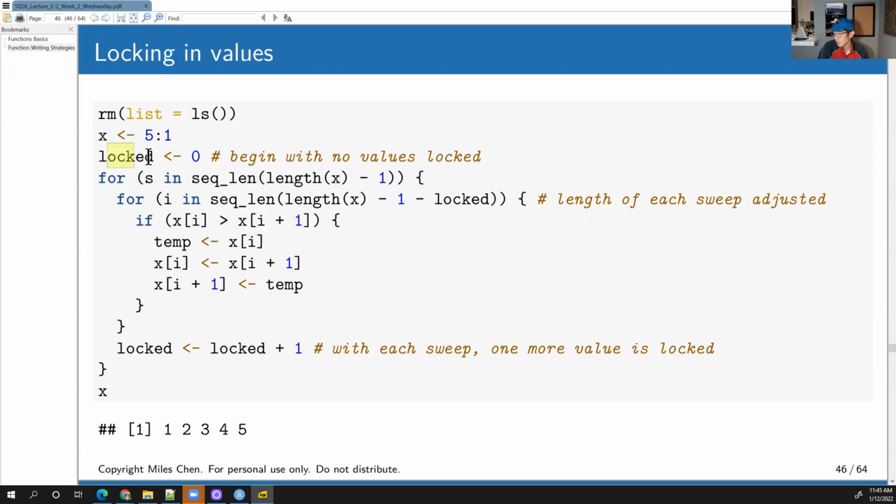To make it a little bit more efficient, I'm going to have a variable called locked. How many positions are locked? We're going to start with none of the positions locked. Every time I run a sweep, the number of comparisons I need to do will be sequence length of x minus 1 minus how many values are locked. And every time I complete a sweep, I'm going to increase the number of positions that are locked by 1. I'm going to do locked plus 1 and store that back into locked.